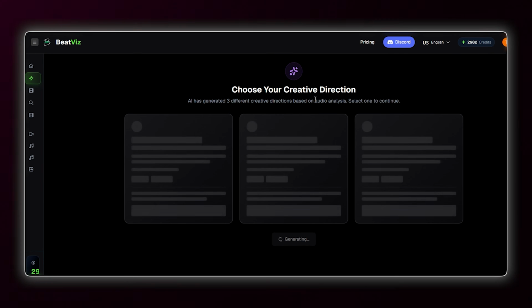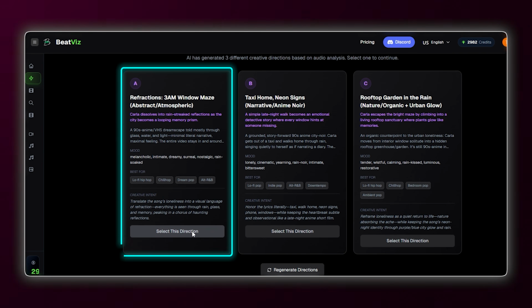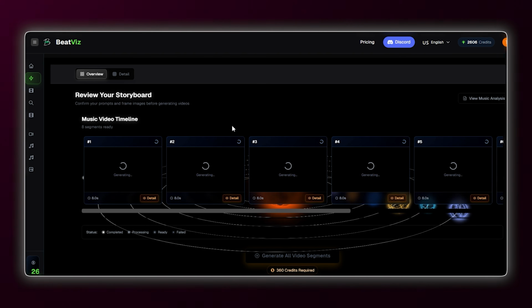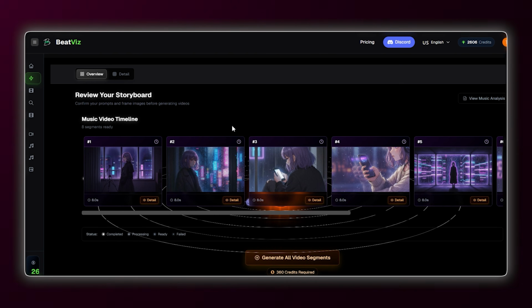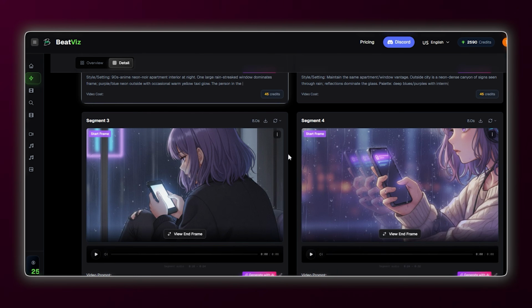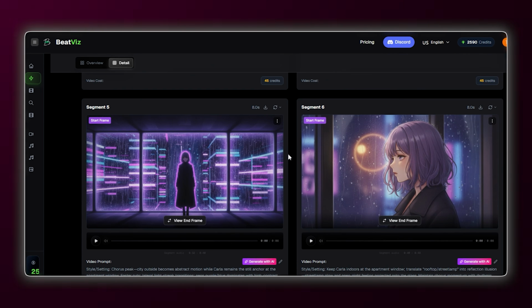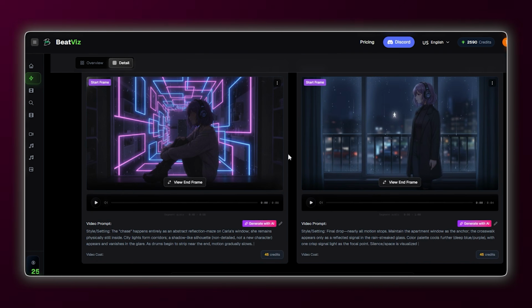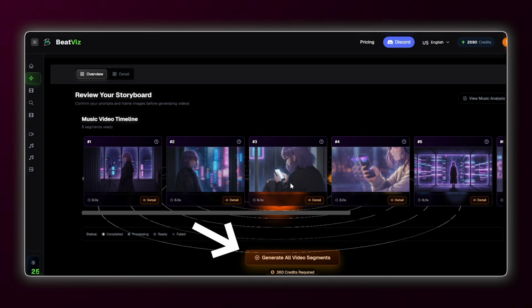It's giving me a few creative directions. I'll choose this one. Neon Window Dreams fits the vibe. Here's the storyboard. Look at these frames. You can see the character is consistent. Same purple hair, same headphones in the last frames, and the lighting matches the Neon City prompt we gave it. All 8 segments look good to go, so let's hit the button to animate them.